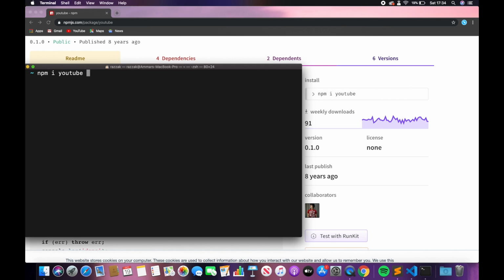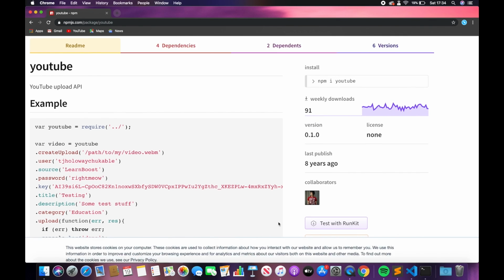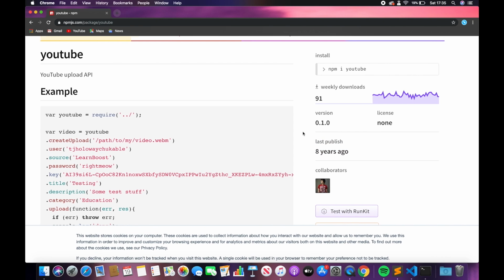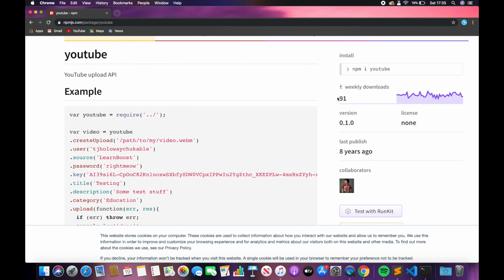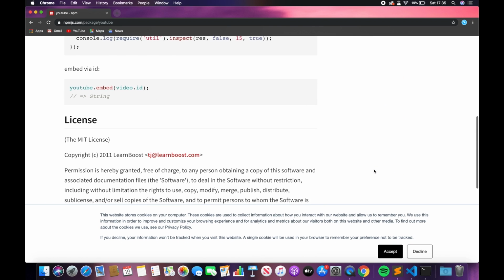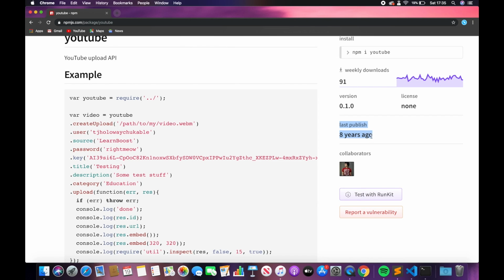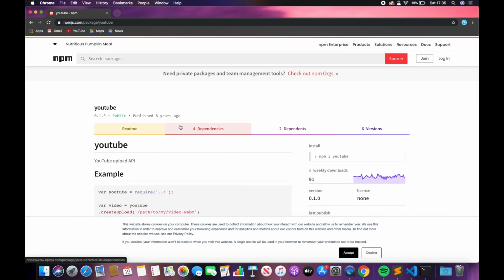So npm i youtube, and you just press enter. But wait, before I press enter, I'm on a Mac, so don't I put sudo? Isn't that true? Well, you definitely want to put sudo, because who knows? Now here's one tip for all of you. This was last published 8 years ago. It had 91 weekly downloads, which means people probably use it, but since it was last published 8 years ago, it's probably not up to date.